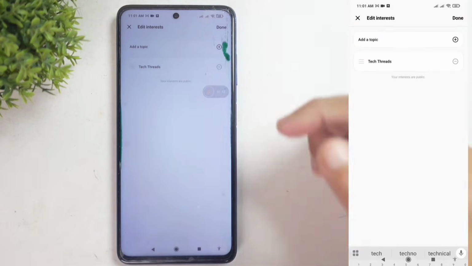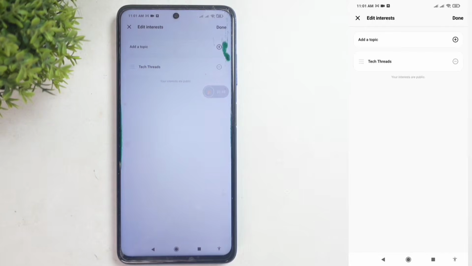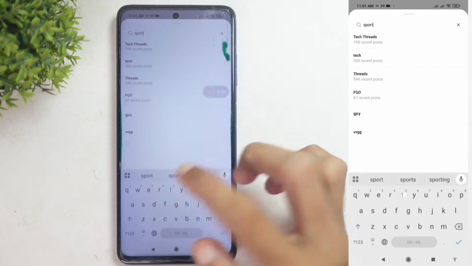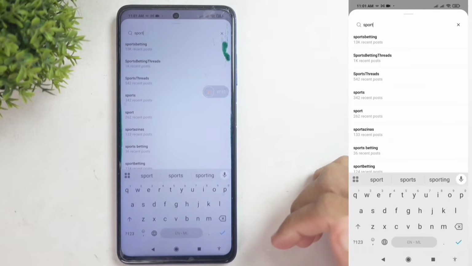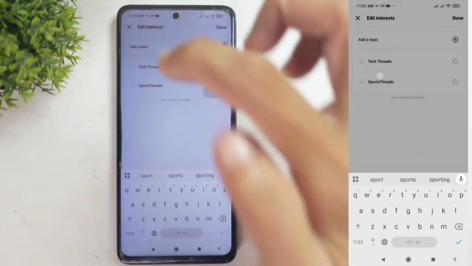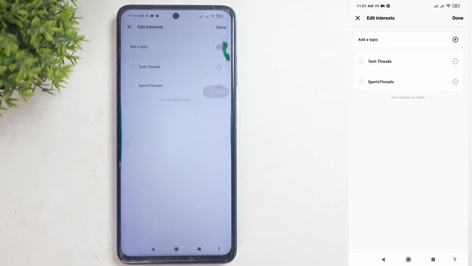If you want to add more topics, you can do that too. Just click the plus button again. Then, search for any topic you like. For instance, I'm searching for sports. You'll see some options appear. I'm choosing this one, for example. Yes, you can keep adding more topics.